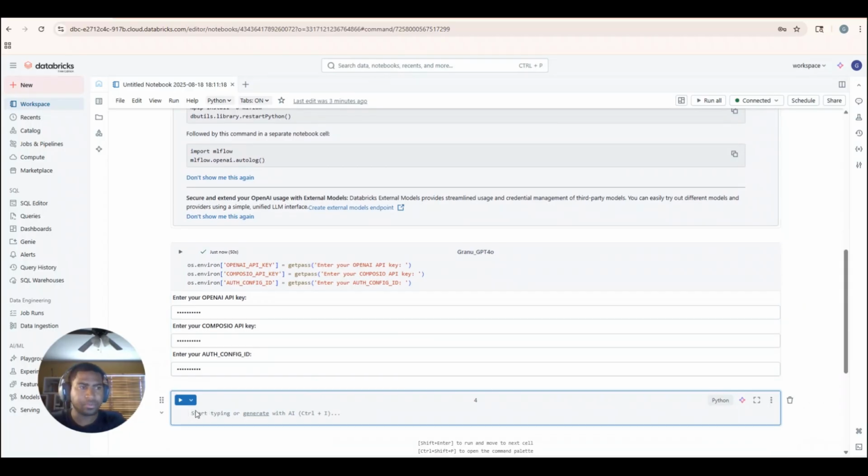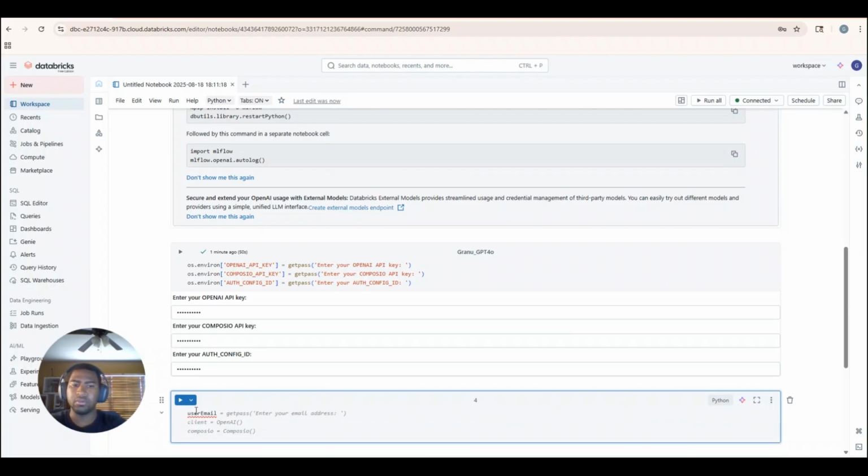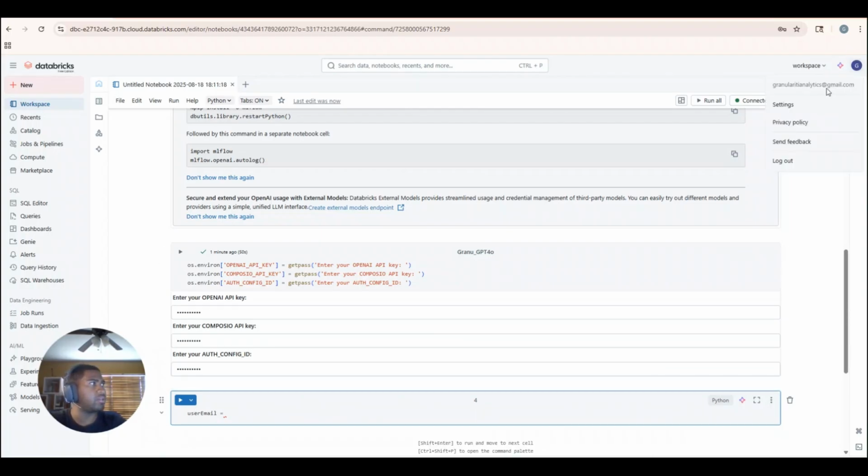But anyways, we want to define our user email. So user email equals, and then we want to make sure we're using the granularity email. So let's go ahead and copy this. Boom.